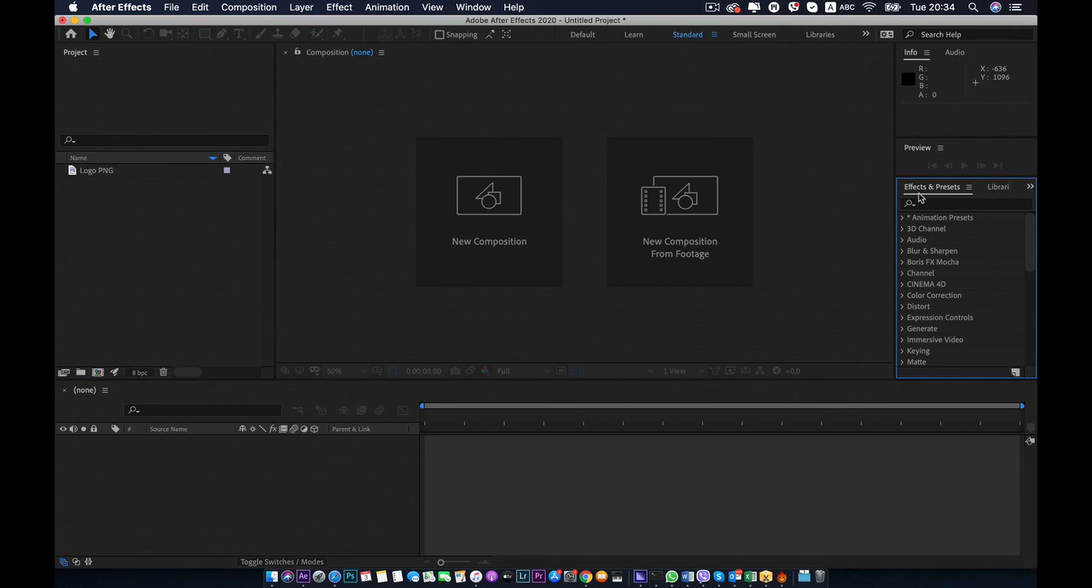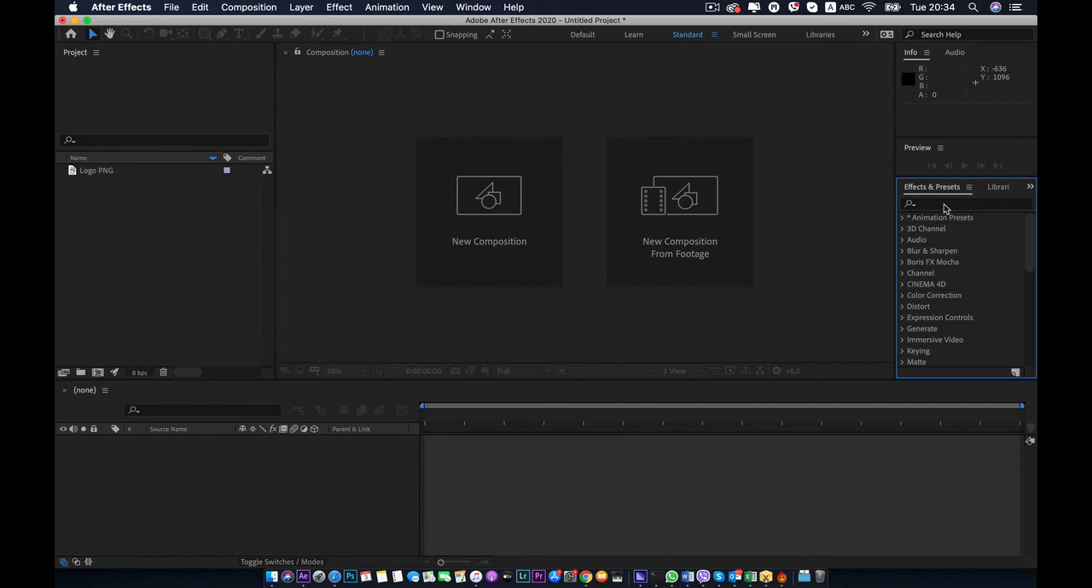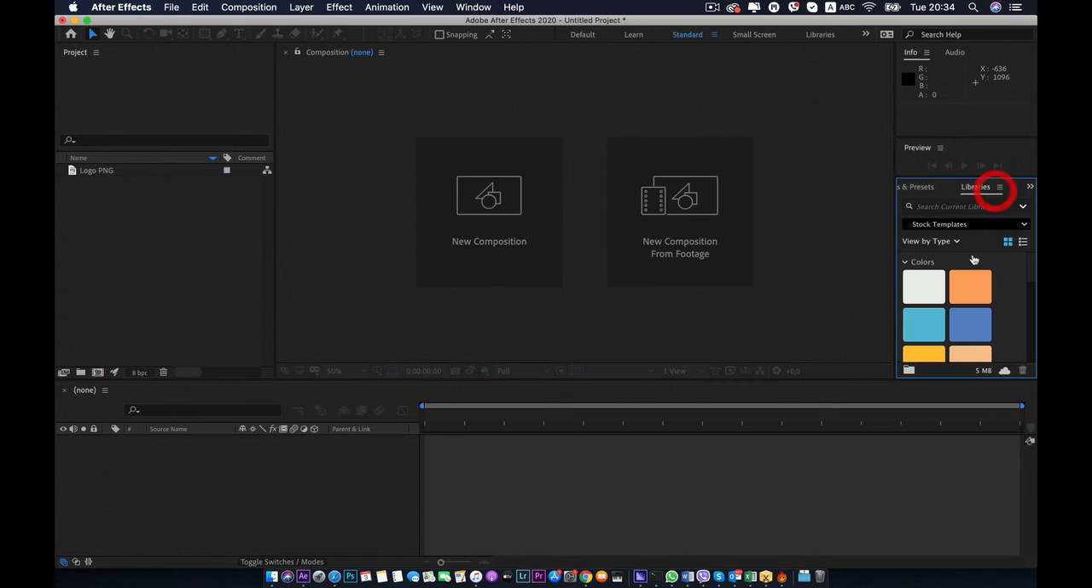On this side we have effects and presets. All of the effects that you see in the effect menu are available here and you can easily search them. Then you have library. All of the colors and templates in your Adobe Cloud will be visible here across all of the Adobe applications. And we have another panel here, which is the character control, the text control. We will talk about this later.